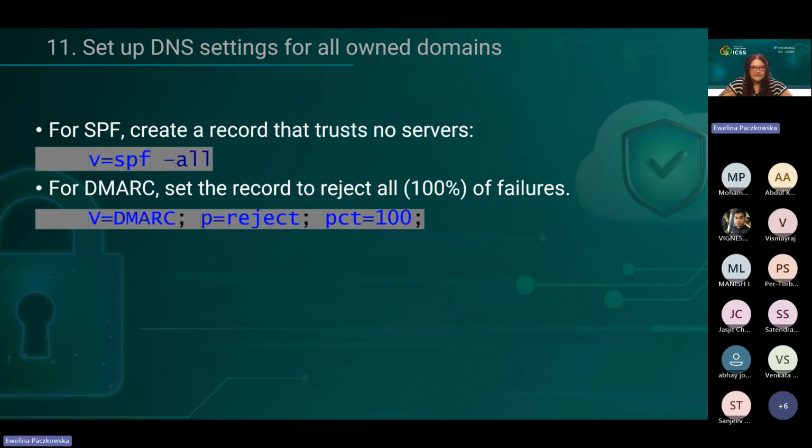So you might notice that for the DMARC, I'm recommending to set the record to reject 100% of failures, so that PCT equals 100. This is the default value, but I like to specifically call it out. So when I'm looking at it, I know exactly that it's a reject mode for 100% of those failures.